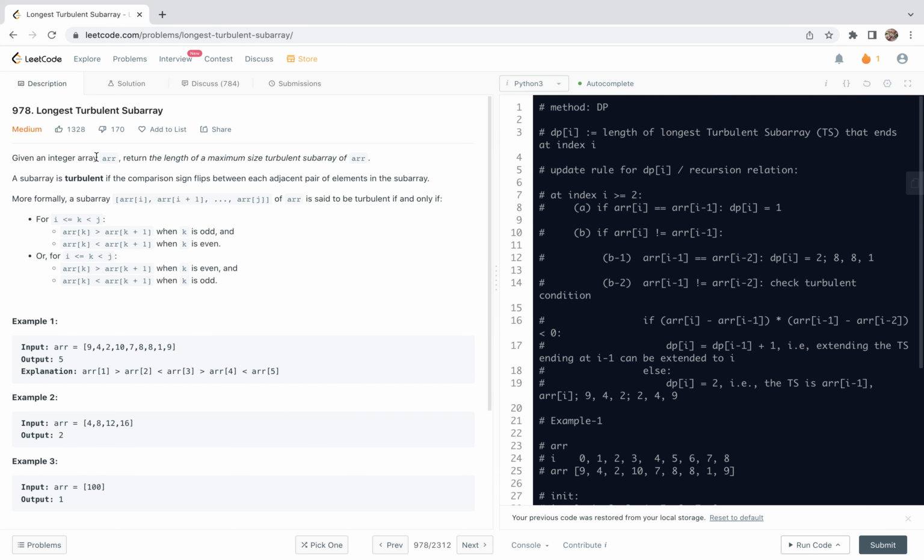First, let's look at the statement of the problem. Given an integer array called array, we are required to return the length of a maximum size turbulent subarray. The next sentence defines what a turbulent subarray is. A subarray is turbulent if the comparison sign flips between each adjacent pair of elements in the subarray. Below is a formal mathematical definition. In short, it says that the numbers change between increasing and decreasing as the index increases.